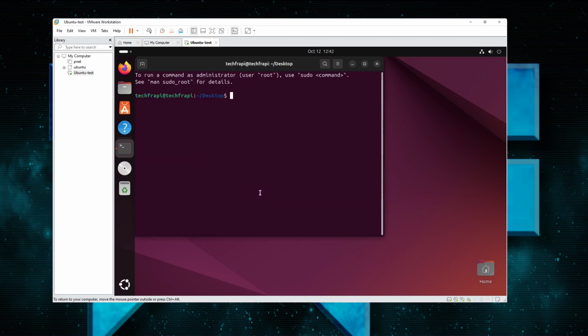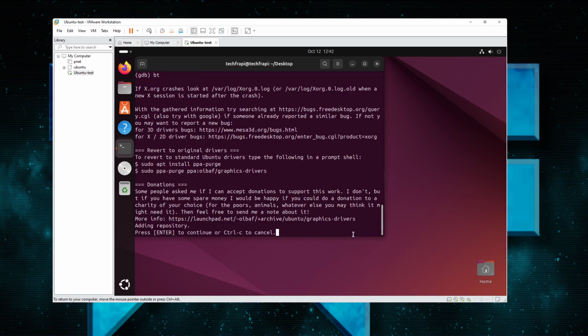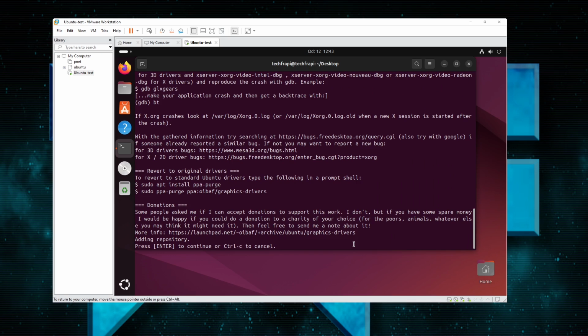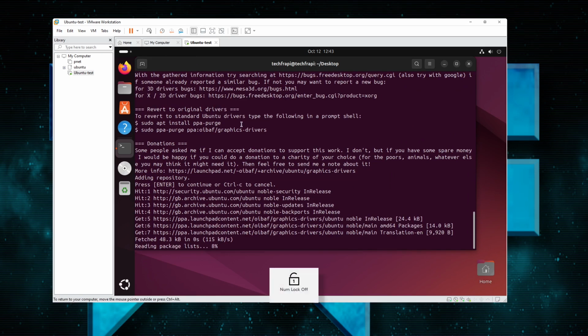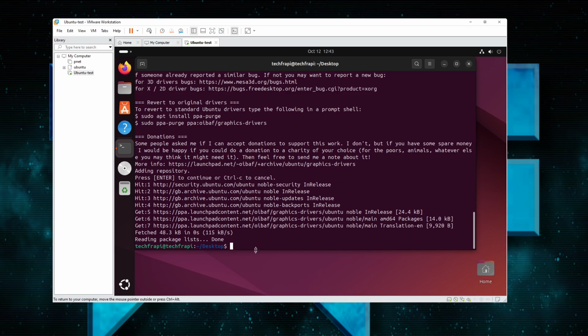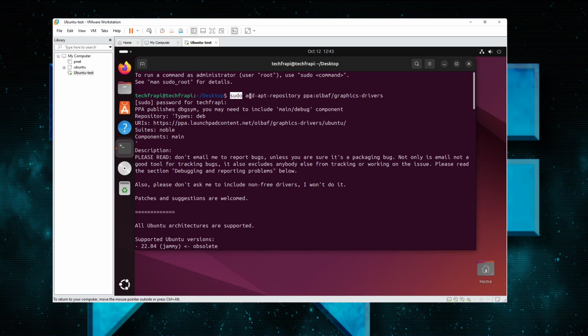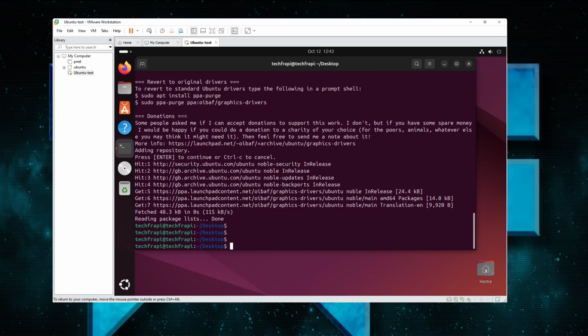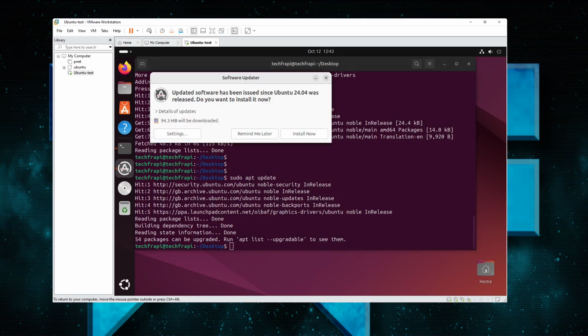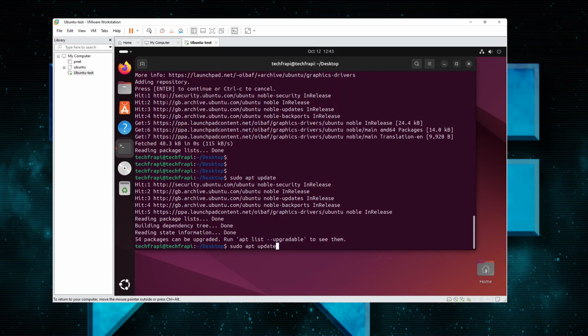Open your terminal. And you have to type this command, which is to add a PPA repository for graphic drivers. So this is the command. Obviously, I'll put the command in the description anyway. This is the command you have to do. Then you do sudo apt update, and upgrade.